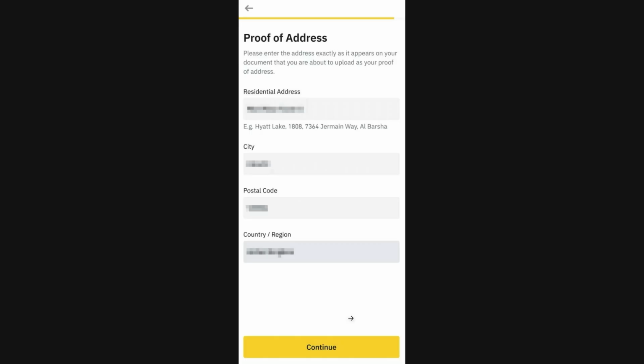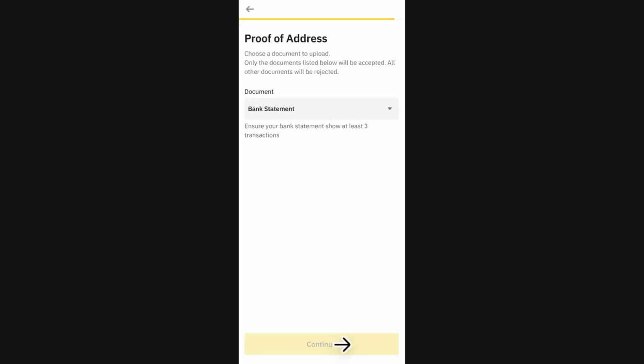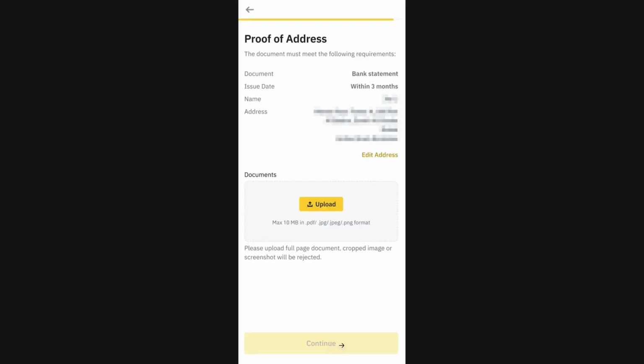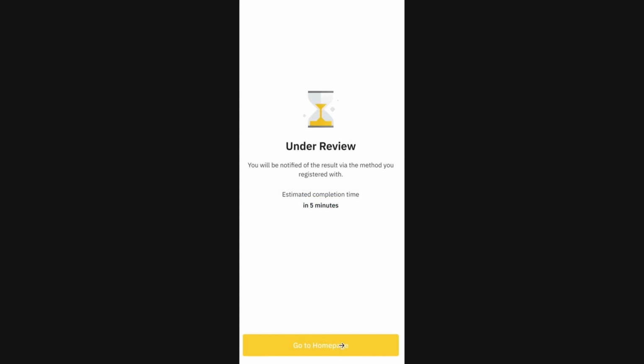Now there's just one last step, which is to verify your address, so enter your address and click Continue. Then, choose the type of document you want to provide, and make sure your full address as well as your full name is on this document. Once that's done, you've completed the identity verification process, and when Binance has reviewed your application, you'll receive an email confirming your identity verification, and you'll have full access to all the features of Binance.